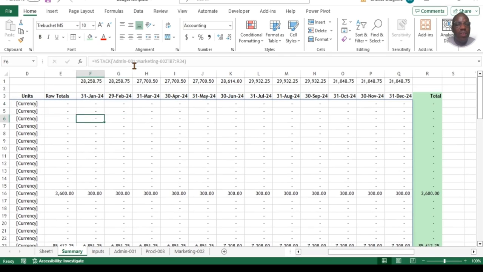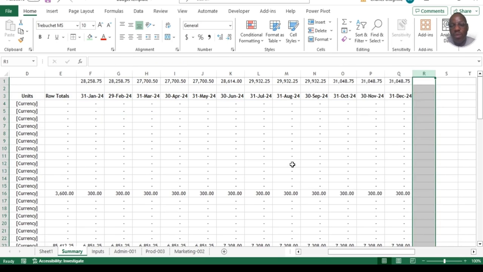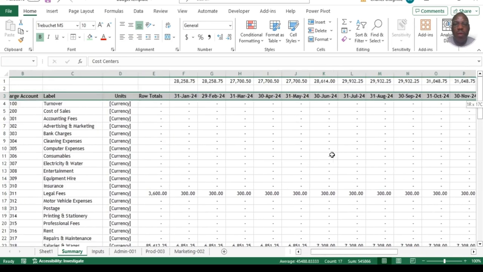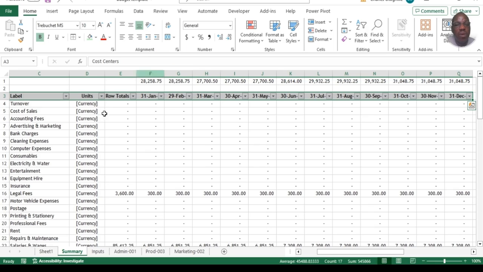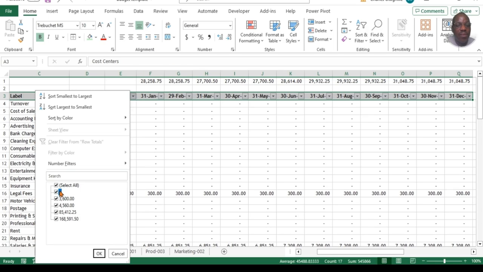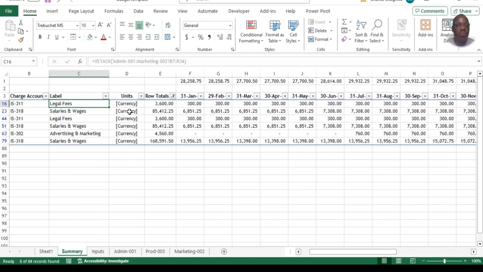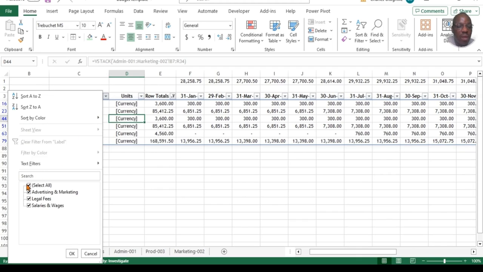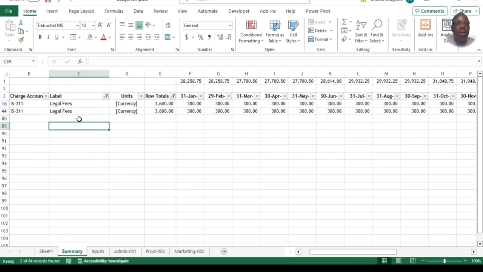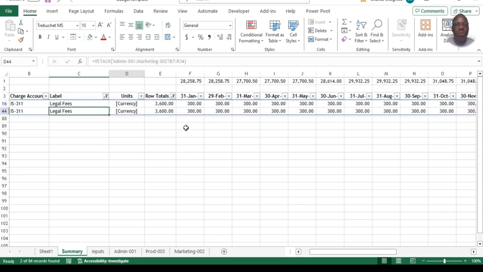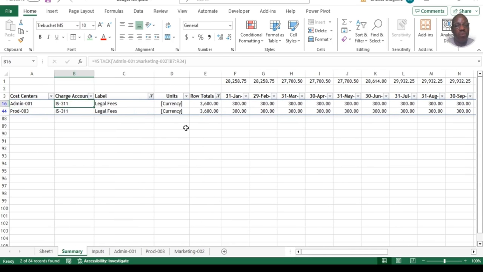So with this one here, our row totals, we actually do not need this again. Here, we can actually filter for rows that are just 0, and we'll still have the same thing. We'll be able to see what is affecting what. So we can see legal fees, we can filter for legal fees, and then see which departments have got legal fees here. And again, you see, it makes it very easy for you to control everything that is happening here.